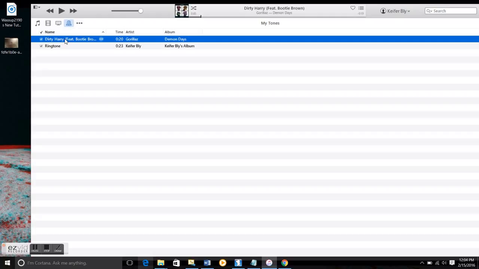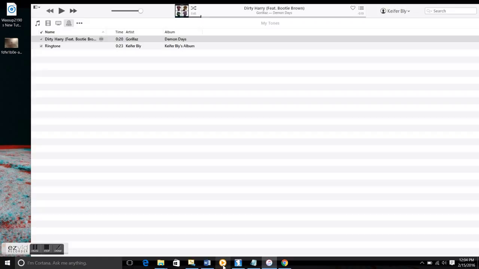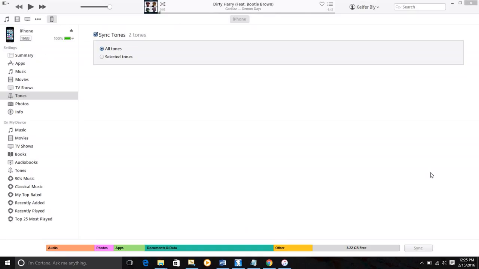After that, you want to plug your iPhone in. We're going to begin the sync process. You have to sync it with your iTunes library to get the ringtone to show up. Once you plug your iPhone in, click on the iPhone symbol on your screen, click on Tones, and then check Sync Tones. I would suggest clicking All Tones, because that will sync all the ringtones you've created. Or if you don't want certain ones on there, go to Selected Tones and uncheck the ones you don't want. But I'm going to use All Tones for this video.